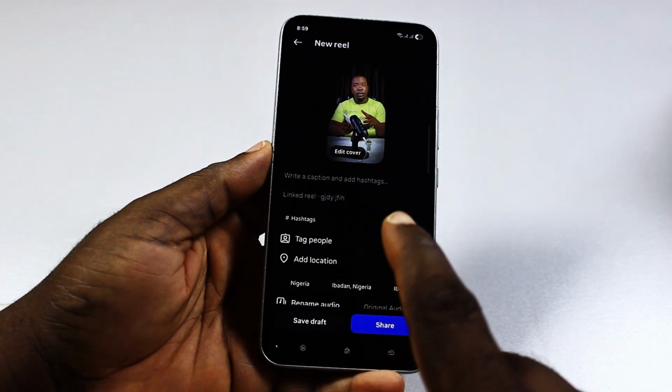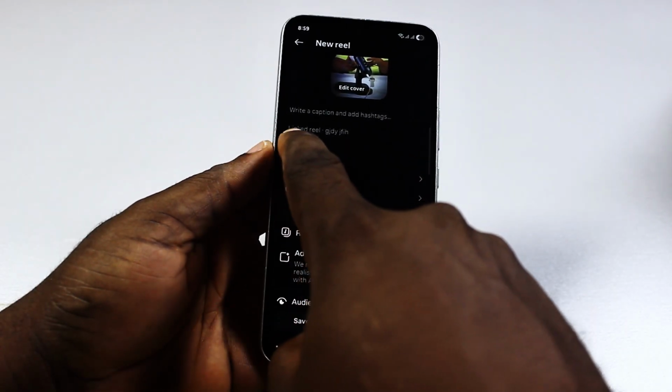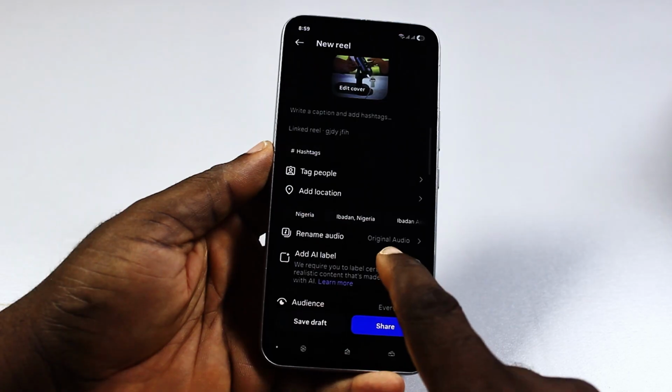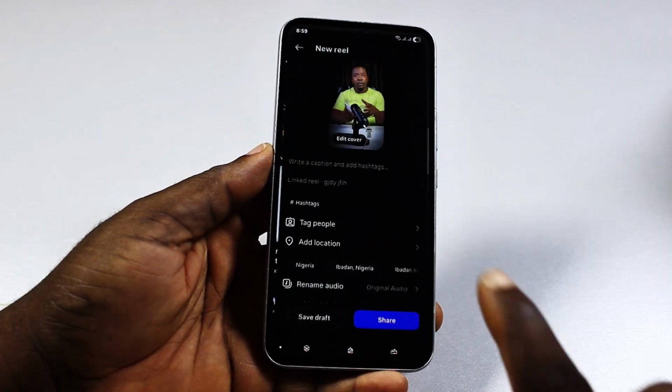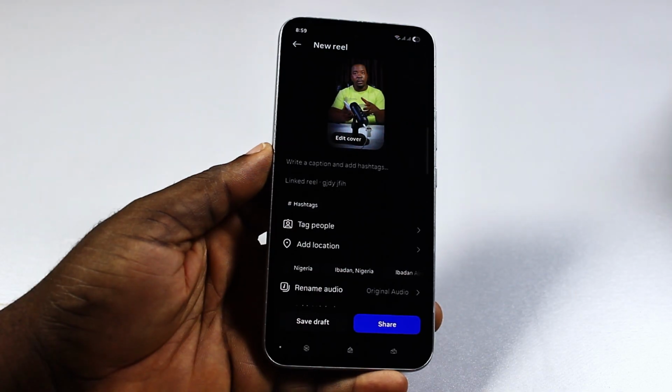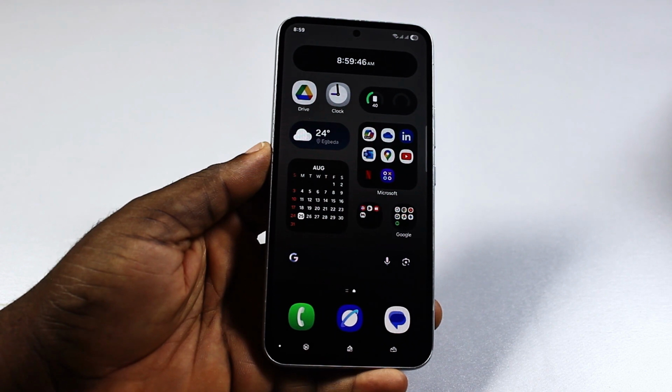Now it should say this particular reel is linked to another reel. It should say link to reel. Go ahead and click on the share button. And once you share this particular reel, this is going to link to the reel beneath the description. And then you are good. So that's exactly how to link to reel on Instagram.